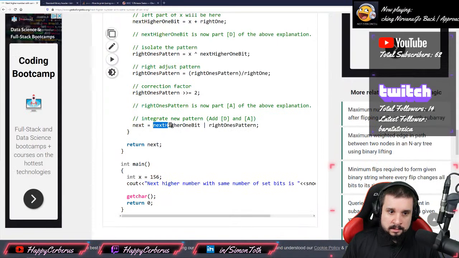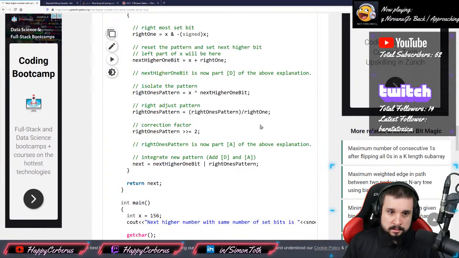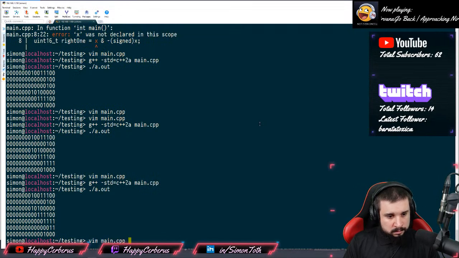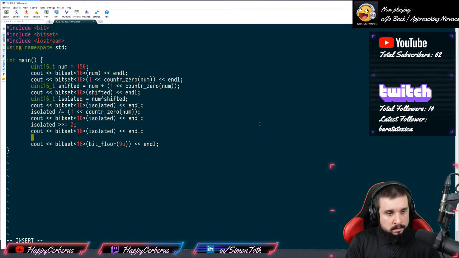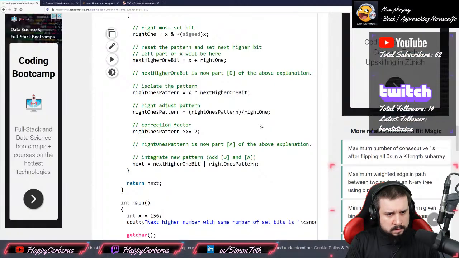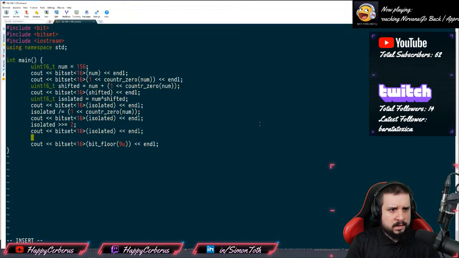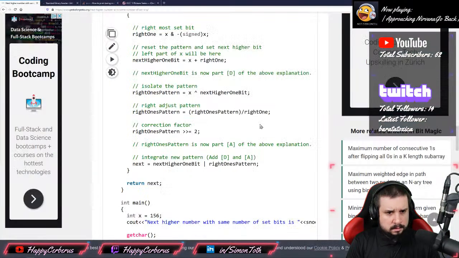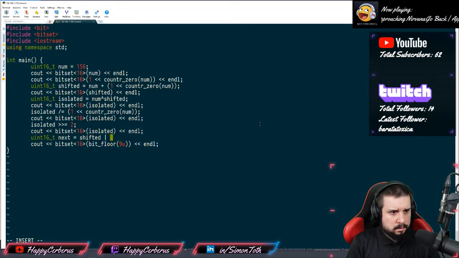And then next higher 1 bit and right one's pattern. Okay, so then I want to do next higher 1, which one? Next higher 1 is my shifted, right? So, right, okay, so let's just make this a new number. Next will be shifted or isolated.